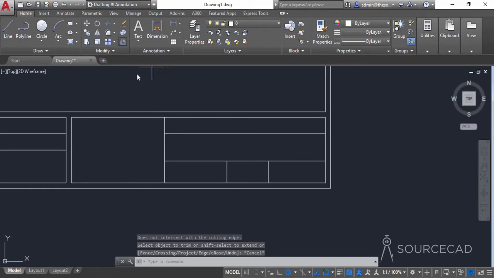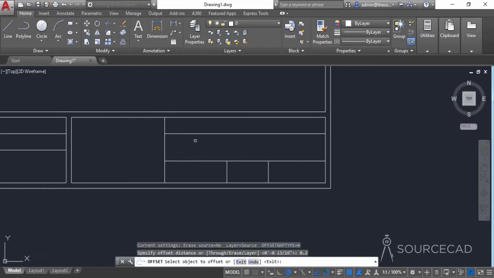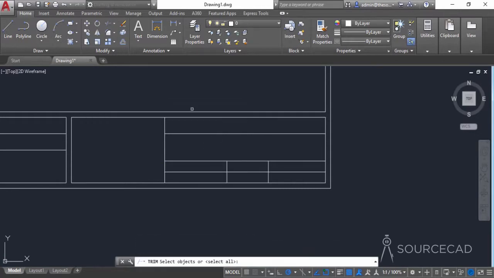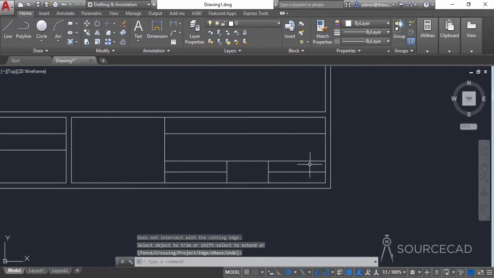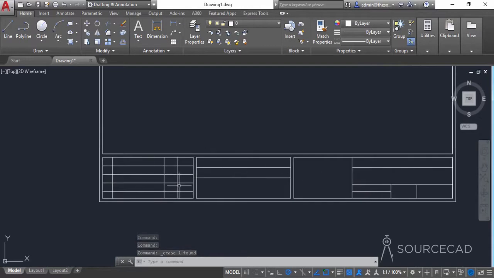So I'll go to offset again and add a distance of 0.2. Click on this line and click in the downward direction. There we have it. Now let's go to trim, enter this part, and well, this part cannot be trimmed because that's the last line, so I'll select and erase it. Okay, so that's the first block which we have. Now let's trim these blocks.